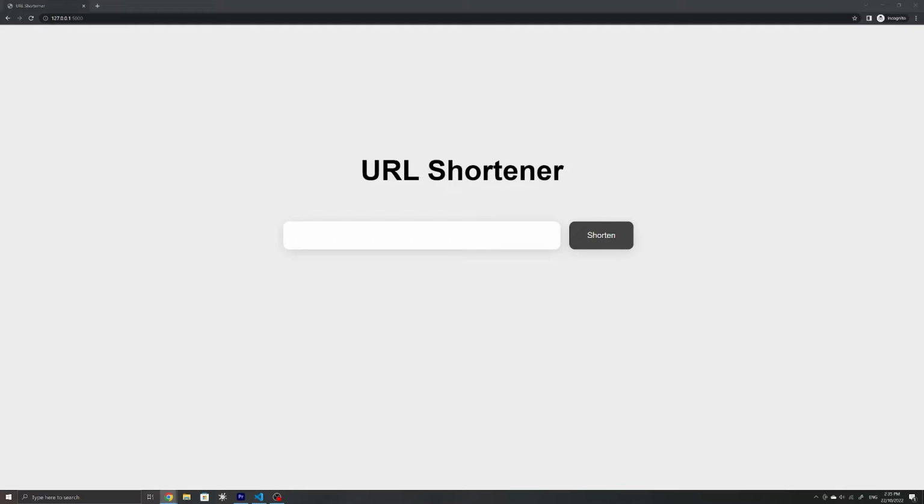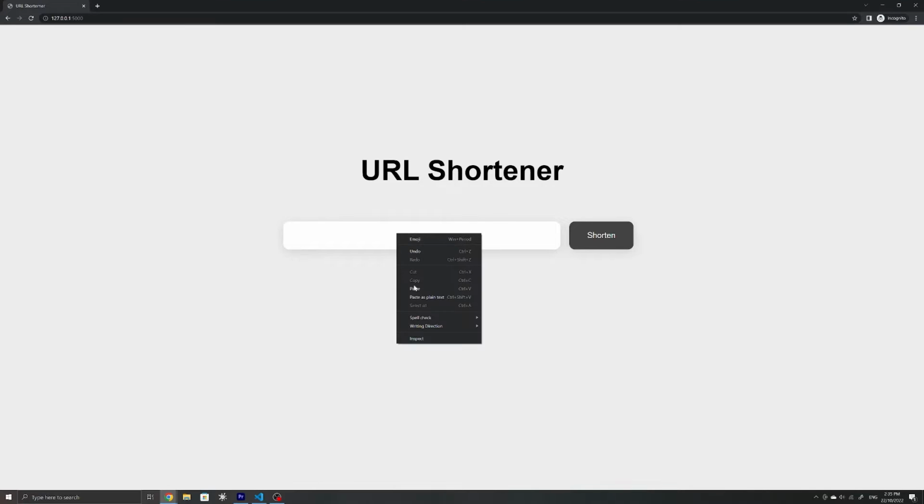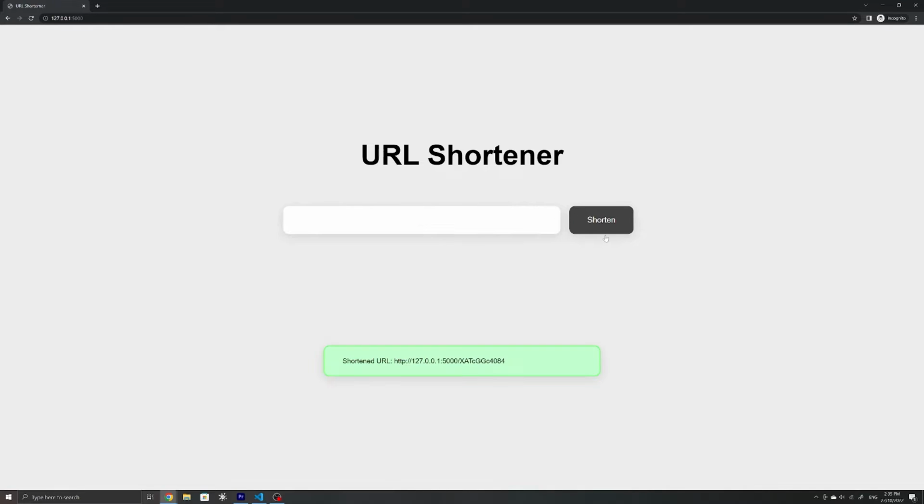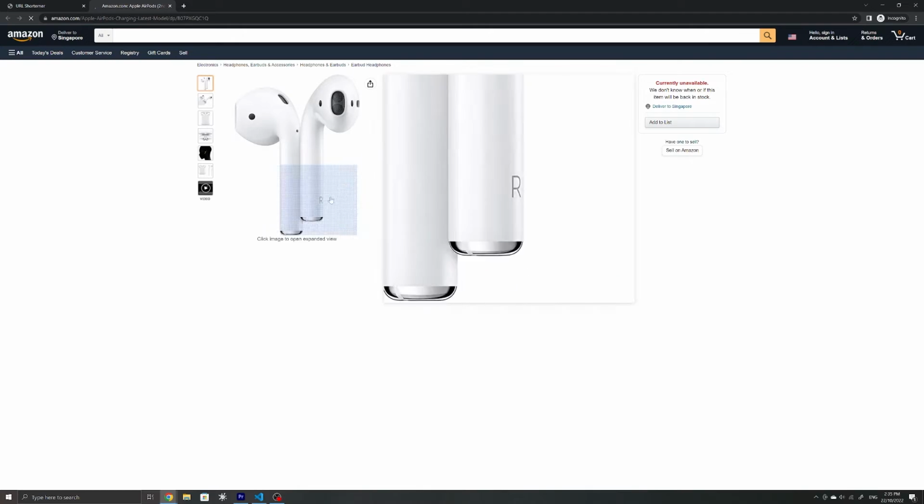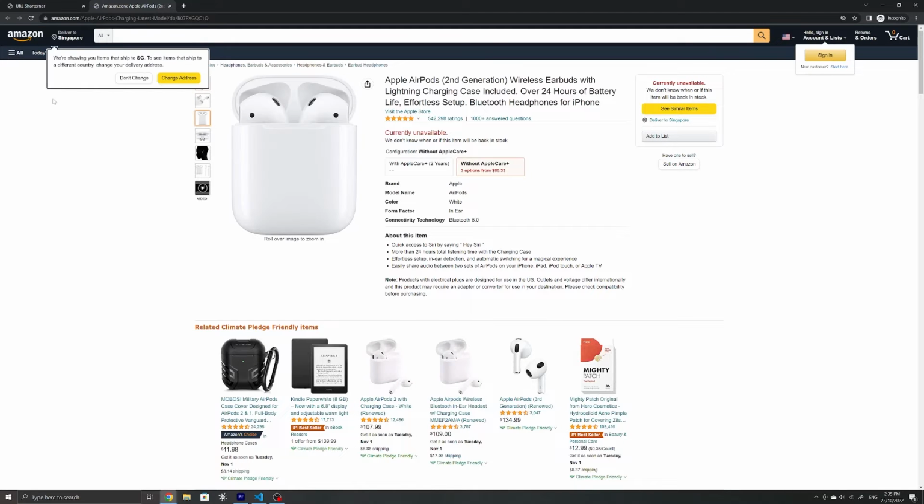Alright, welcome back. In this video, we'll create a simple URL shortener application using Flask. This will make use of important concepts within Flask such as variable routing, as well as using WTForms to make a simple form to validate the user input.